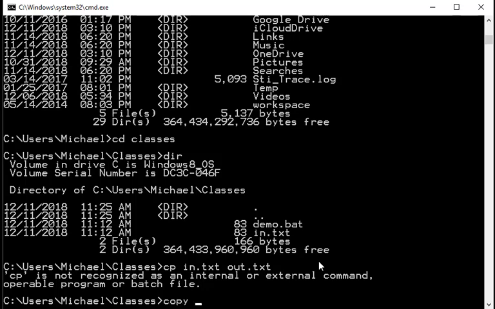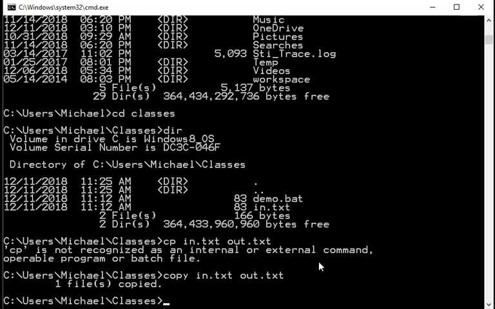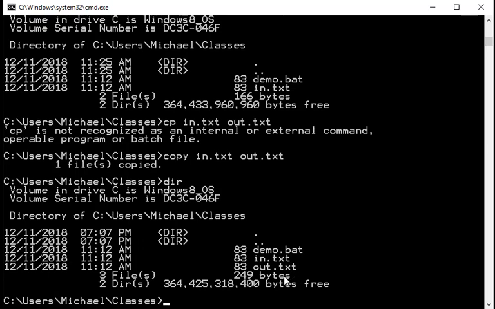copy n.txt space out.txt and hit enter. Boom. Now it says the file's copied. Really? Is it? Let's see. dir. And look, we have n.txt and out.txt. So we just used a command line system call to call up a file called copy. When we executed it, it allowed us to copy the file.